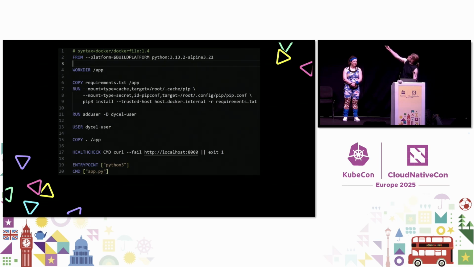And that trusted host stuff, you can ignore that for general use. That's just an artifact of how we've set up our demo environment. It's just telling the container runtime to ignore any TLS warnings while we're doing our build.